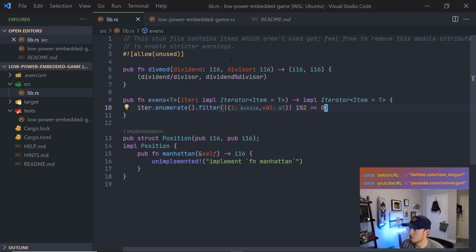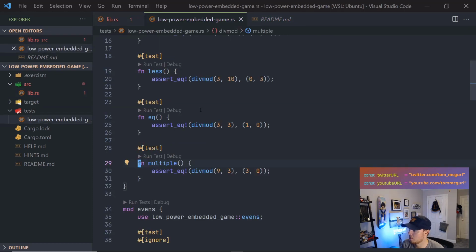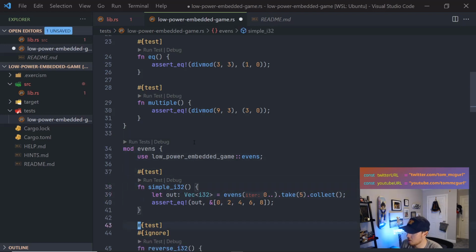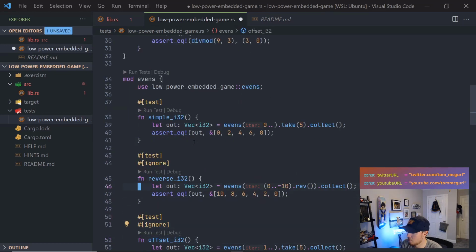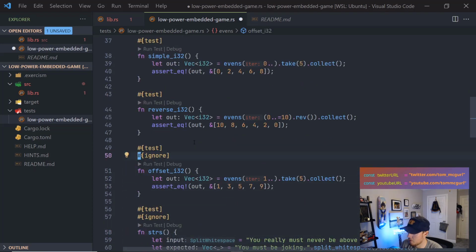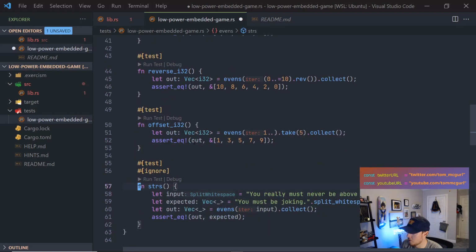So this is how you check for evenness. That should work. Let's test it by going to our tests. Let's check evens. Let's get rid of the ignore here, and here, and here. What is this one testing? This one's also testing evens.